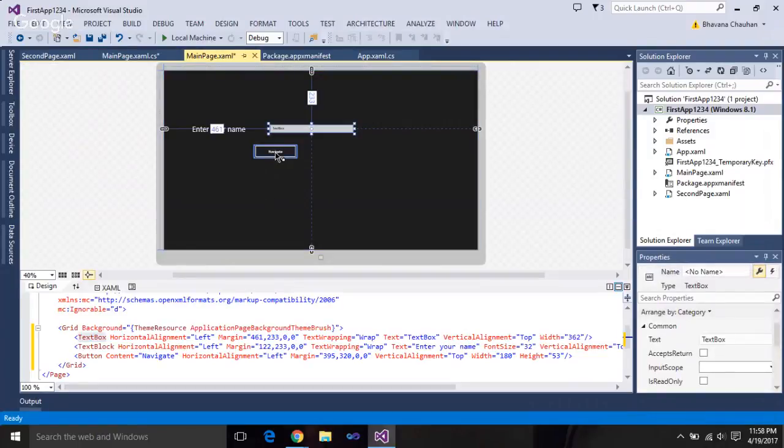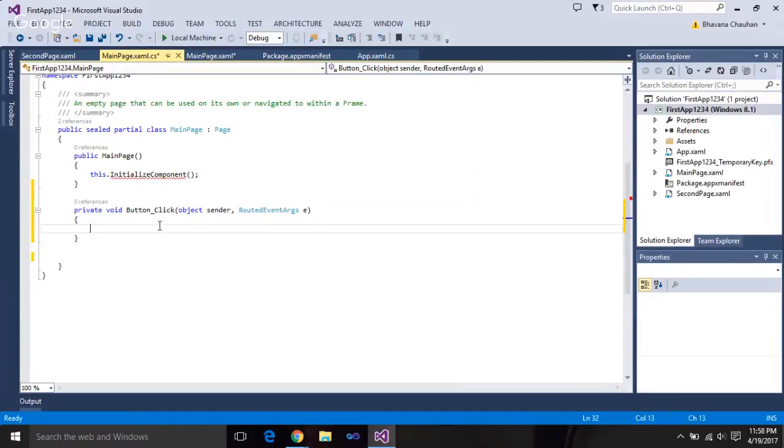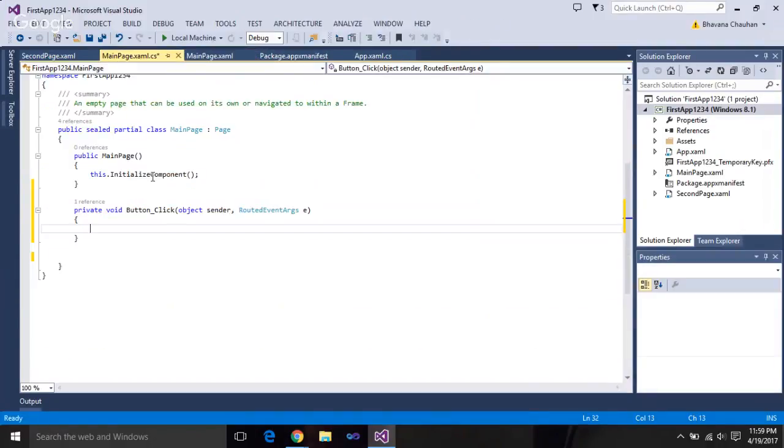Now when I click on the navigate button, I have to navigate the text from the text box to my second page. For this, I have to create an event for this button. I'll double click it simply and it will create a button click event of this button. I'll save my changes in this page.